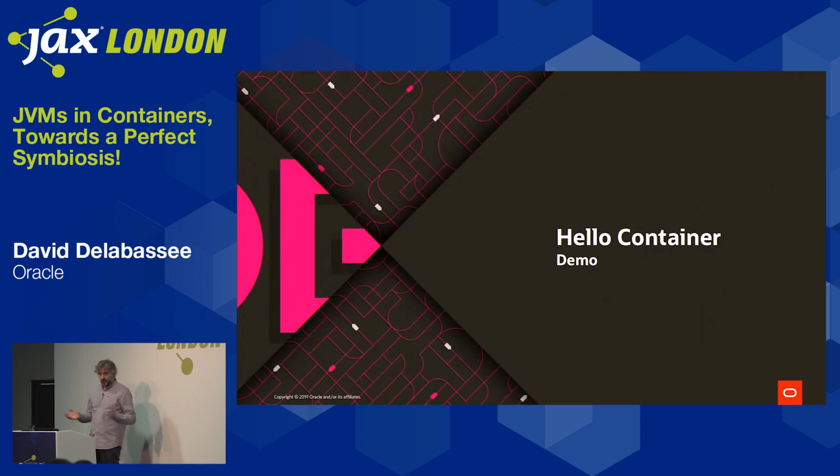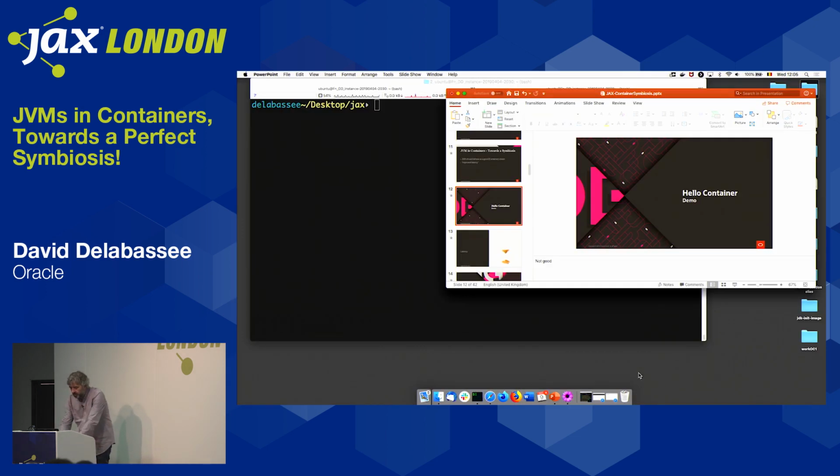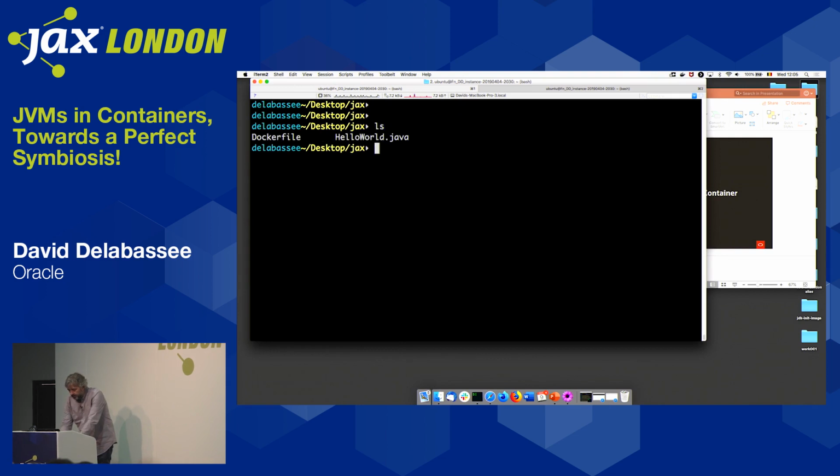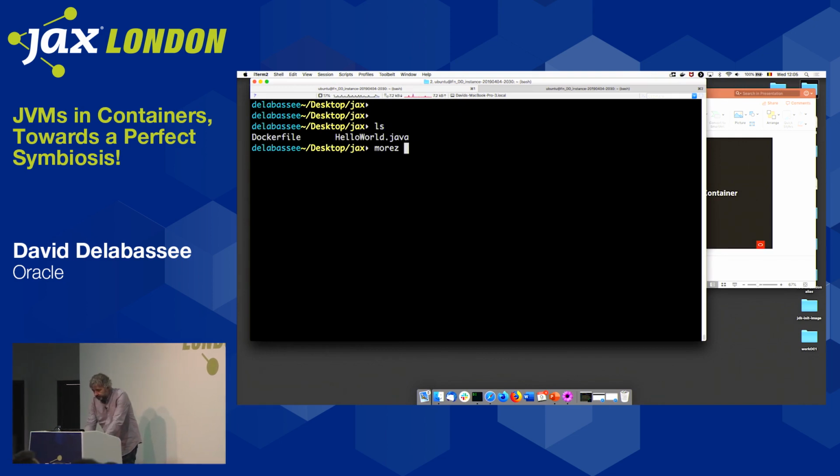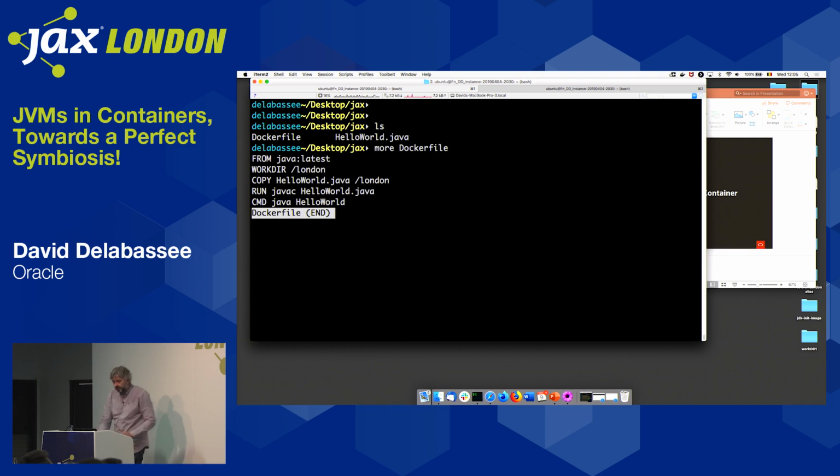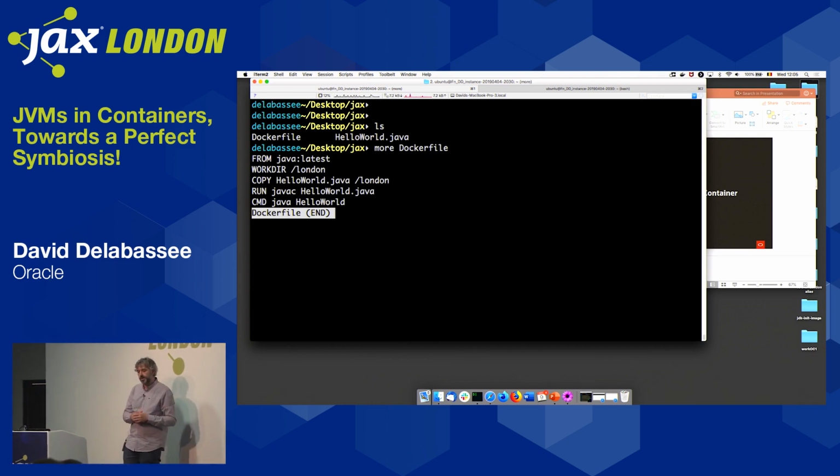So first, I will start with a very simple Hello World demo of a container. So let's see. I have a very basic Dockerfile. So I take a Java image. I create a directory. I have a Hello World application that I copy in my container. I compile it, and I run it.